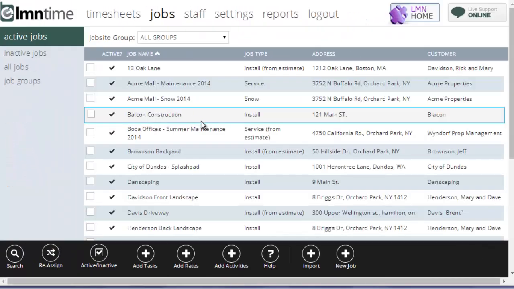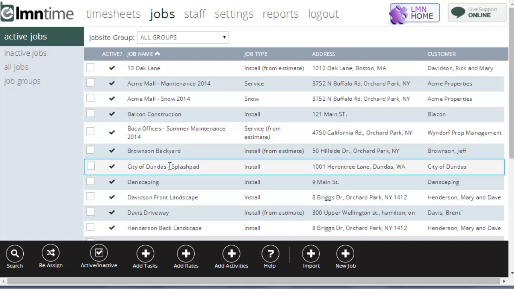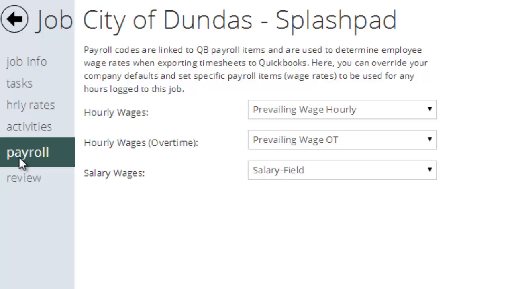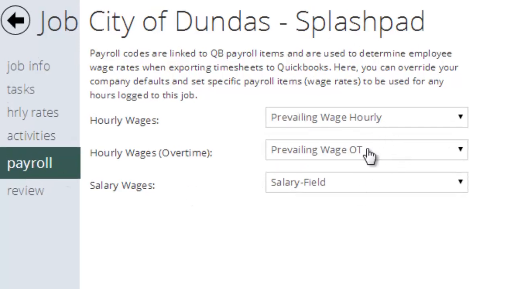However, on some jobs, for instance, a job that pays prevailing wages for city work, you may be able to set a specific wage rate system for your employees based on work on that specific job. So for example, I'm doing a splash pad here for the city of Dundas. Let's say, for example, this job pays prevailing wages. What we can do is we can go to payroll and we can set the hourly wages and the overtime wages and the salary to prevailing wage rates.